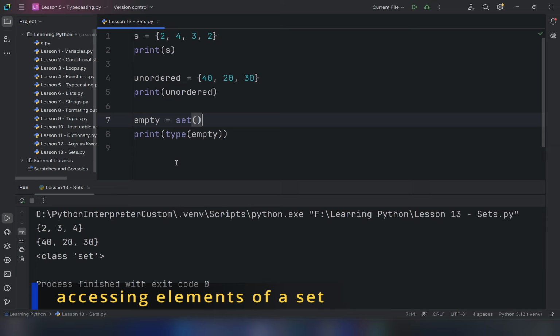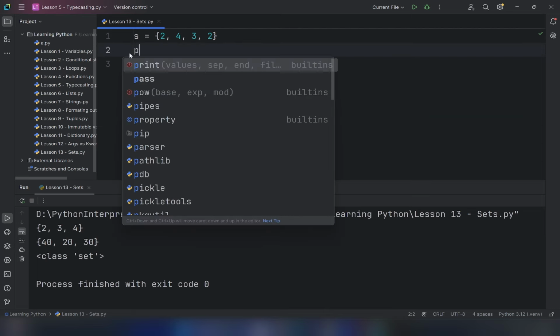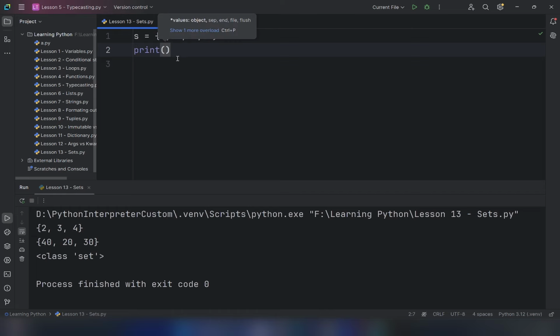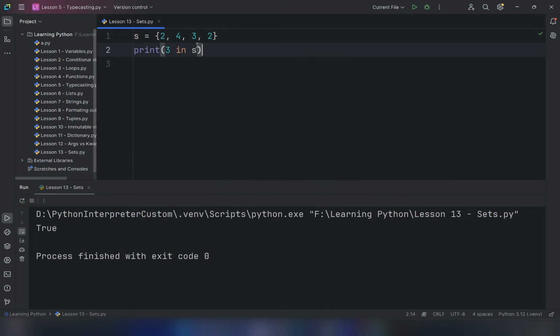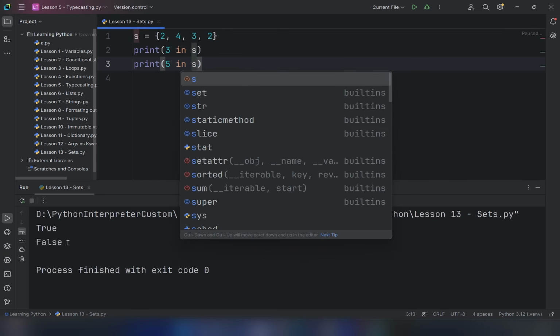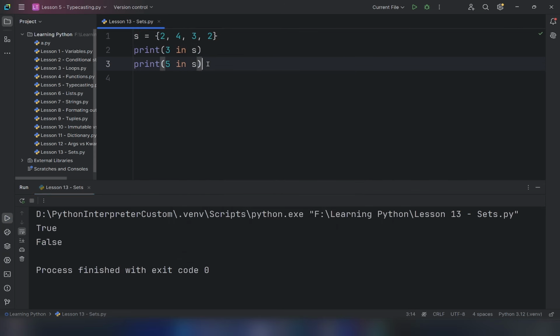Unlike the collections until now, sets don't support indexing, so you can't access the elements very easily. To access elements, you need to use the keyword in, which we have used before. Now I can print and check if some element is inside the set. For example, I can check if 3 is in S. This will print true or false, depending on whether the element is inside the set or not. As you can see, 3 is in, so the output is true. If I print, for example, 5 in S, this prints false, since 5 isn't in our set S.